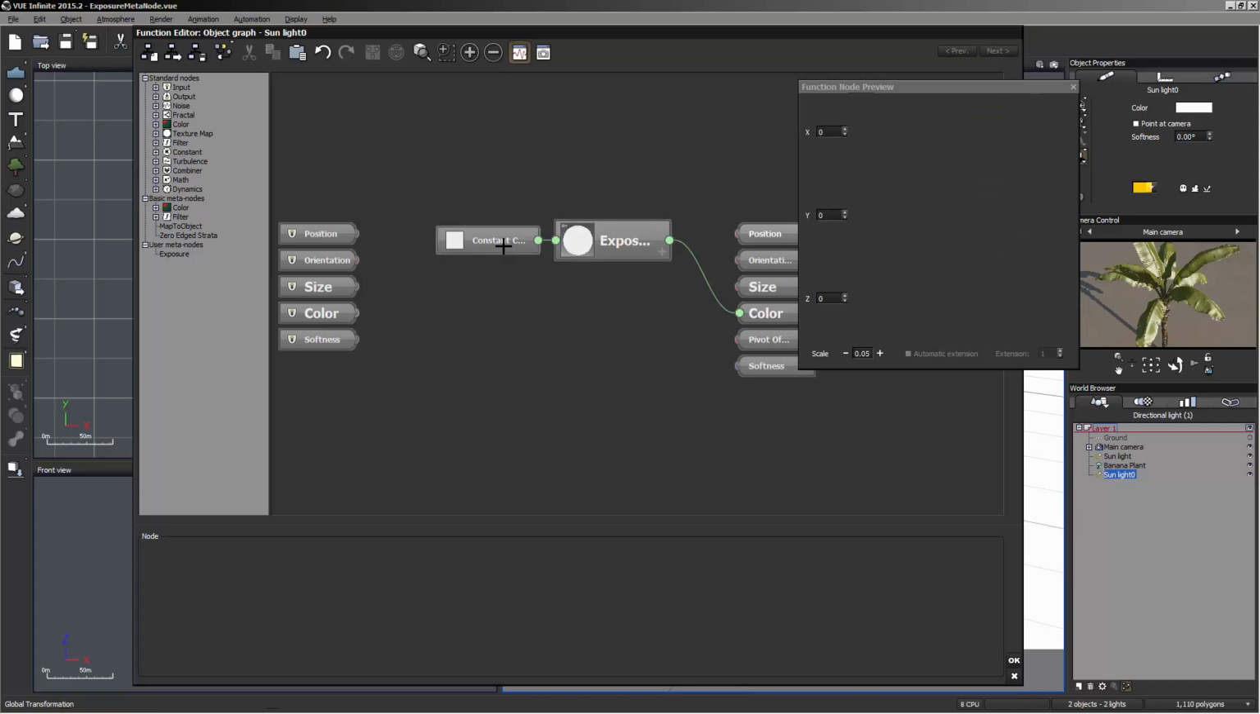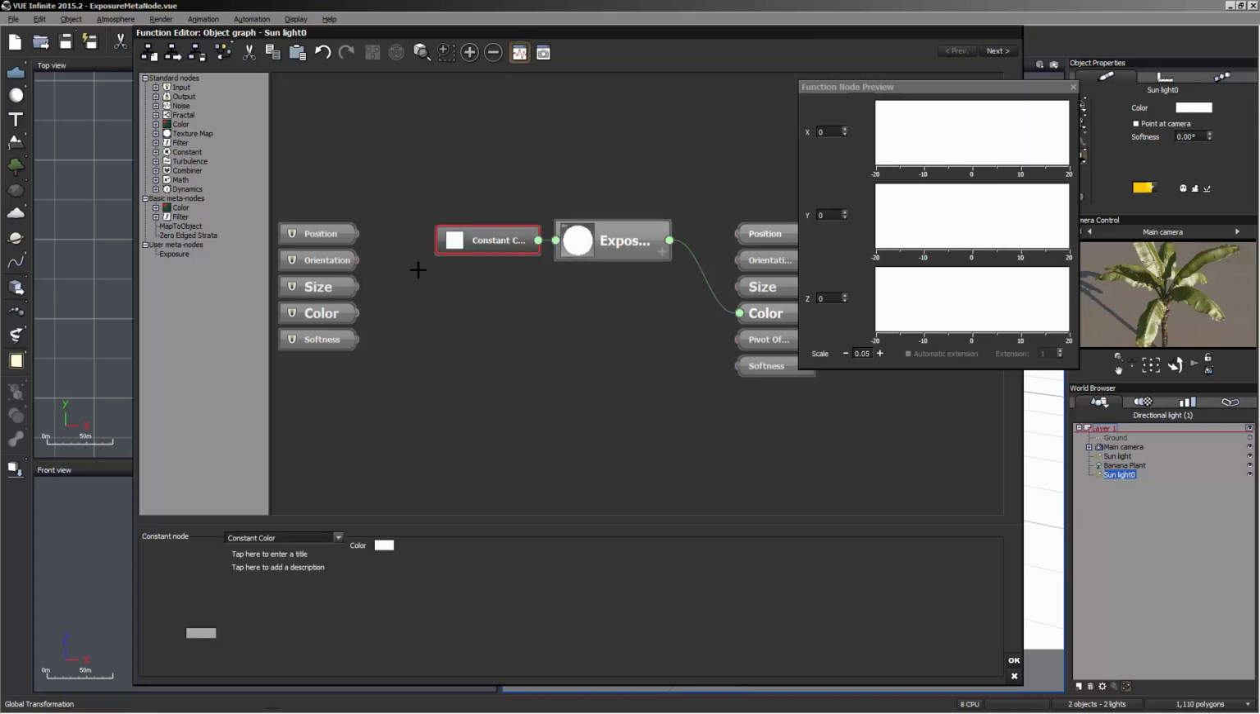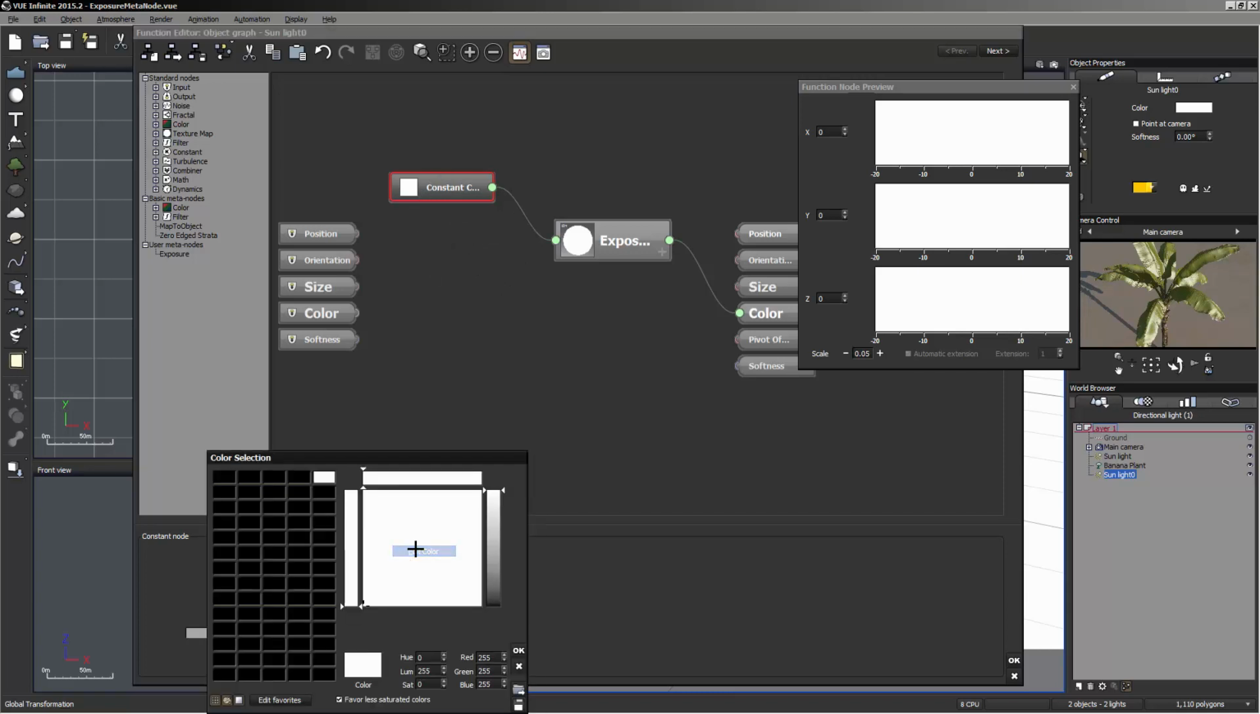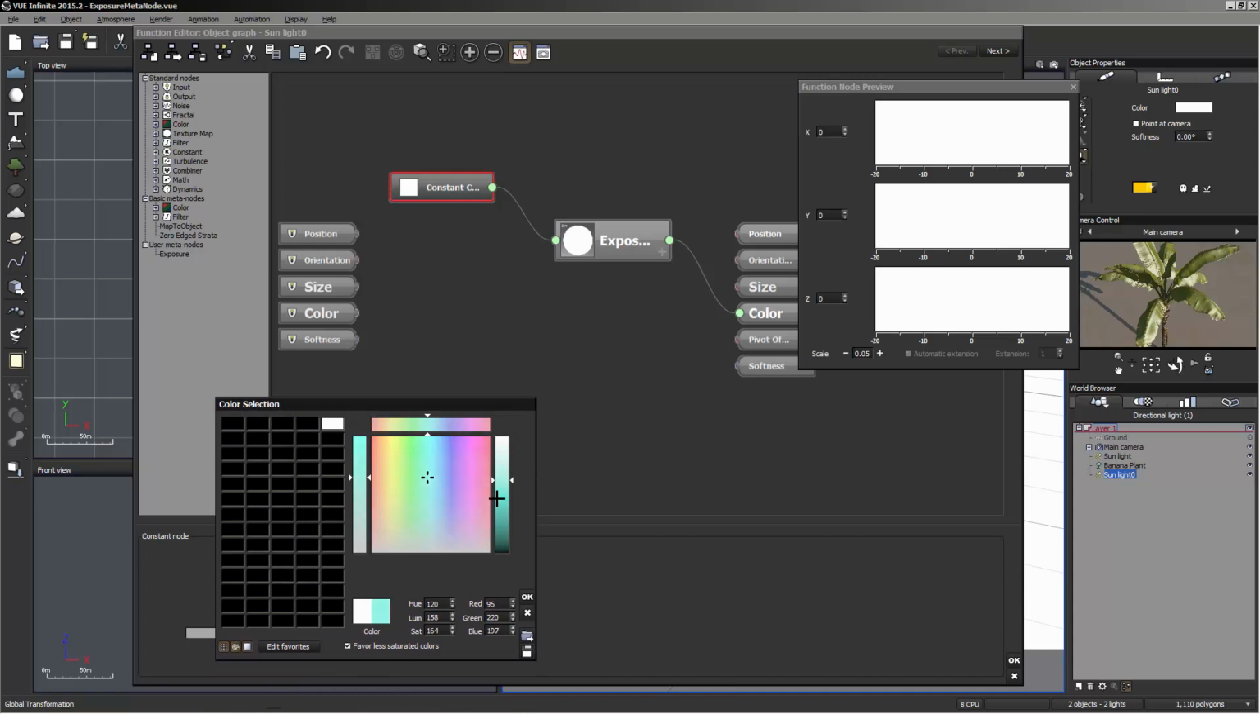And if we go to the constant color, we could either use a combiner node and blend it with another color, or we can just modify this main color in order to get something a little closer to the sunlight value.